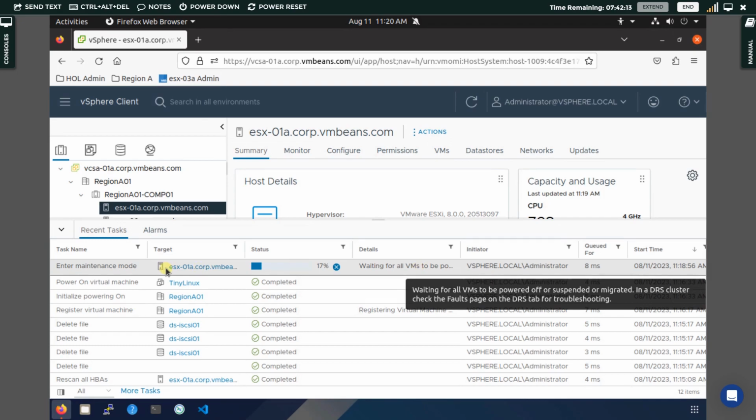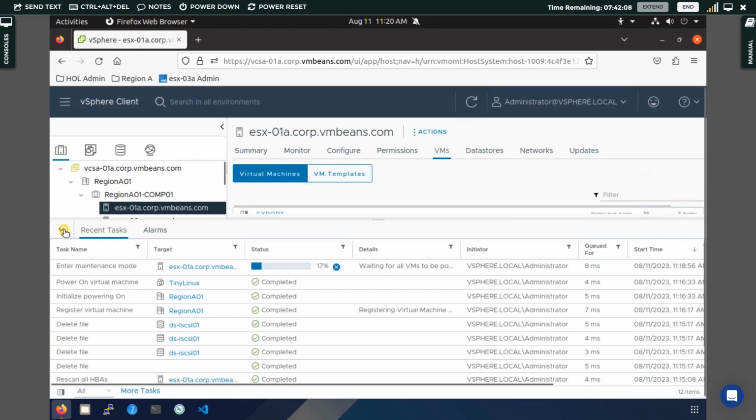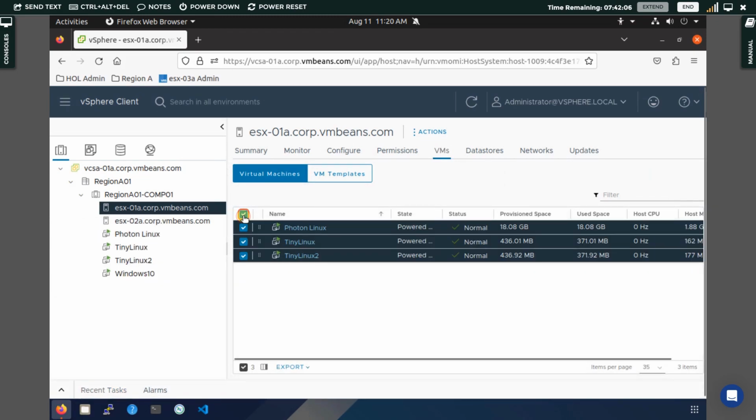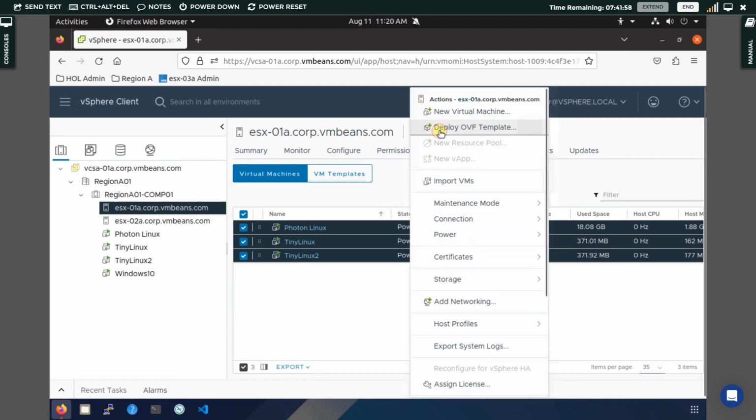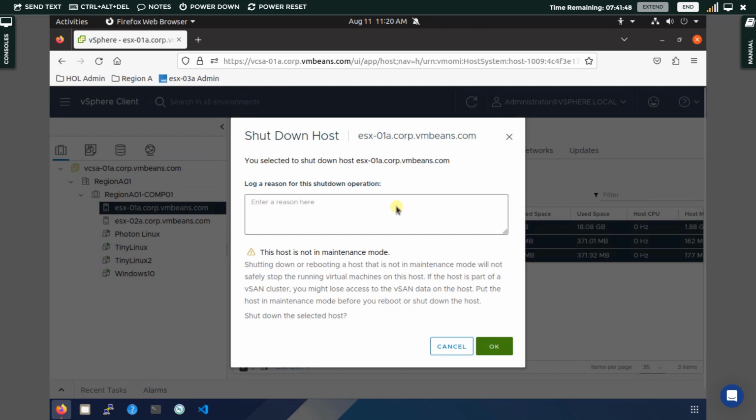So for now we are not doing vMotion. What we are going to do is come over here on VM. Let me zoom out and select all these machines. Click over here on action, and in action say power off this machine, shut down. For the reason, you will say maintenance, and click on OK.